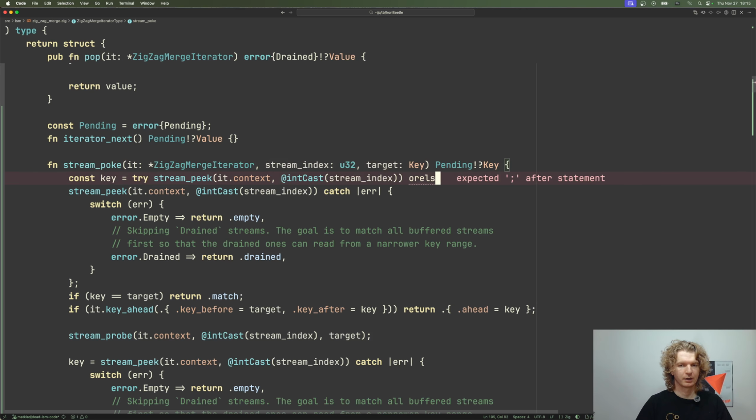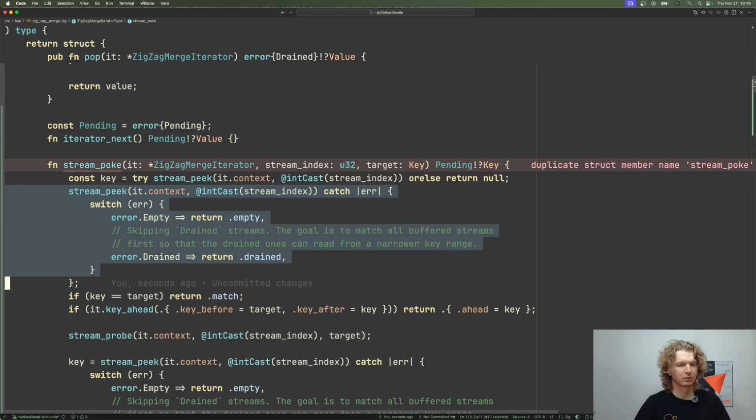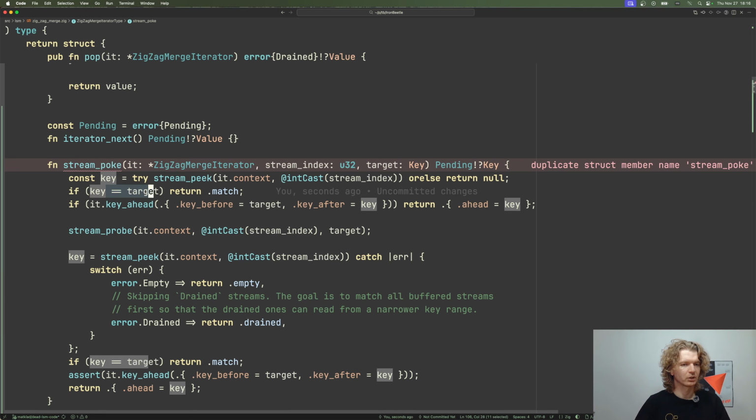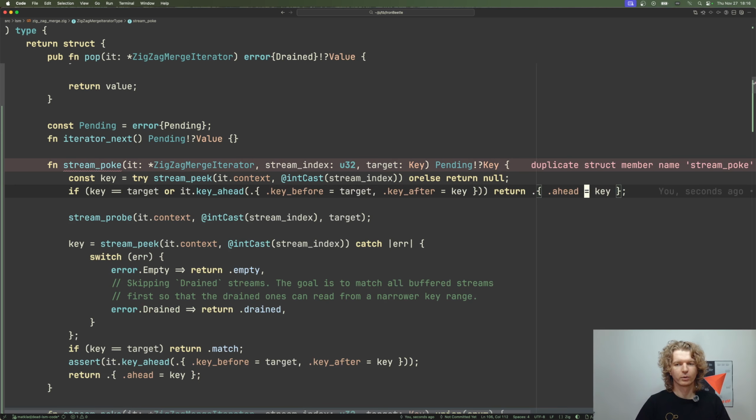Or else return now. So we short circuit both the try thing and the now thing. Otherwise, we have key, and if key equals target or key ahead, we return it.